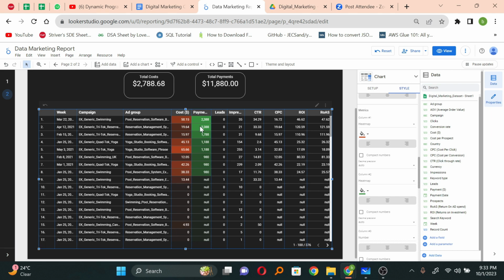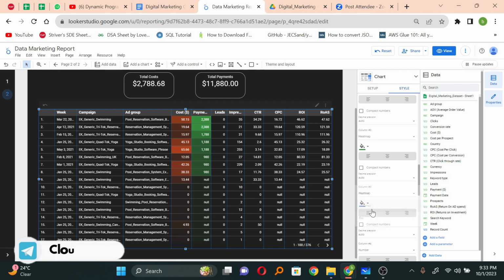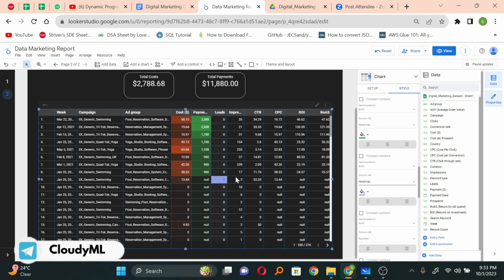So this is the second thing. Now for the third one, leads. The more leads we get, the better it is for us. For column 3, we will do the heat map and we will mark it as blue only. The more leads we have, it's better for us. So third one is leads.